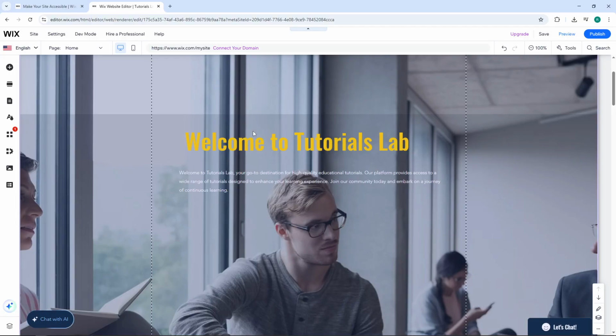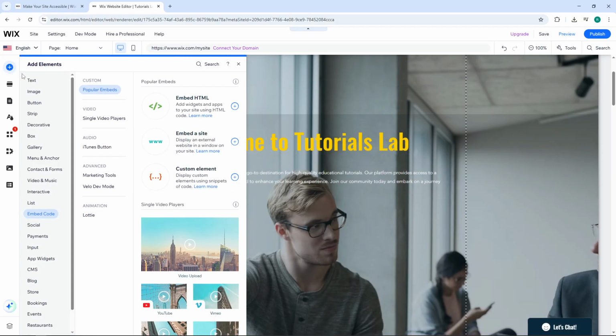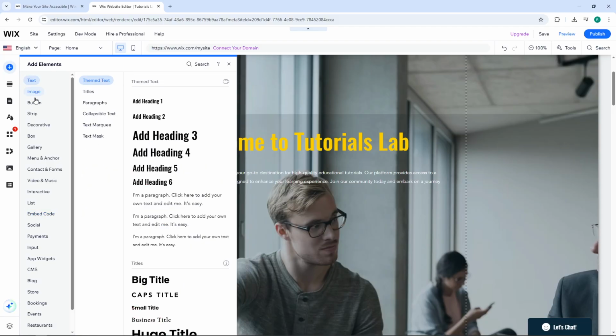On the left navigation menu, look for the Add Element button and click on it. This button is your gateway to all the building blocks you can use to enhance your website. The Add Element menu will expand, revealing a comprehensive list of all the elements available for you to use and add to customize your website. Scroll through the options until you locate the button element and click on it.